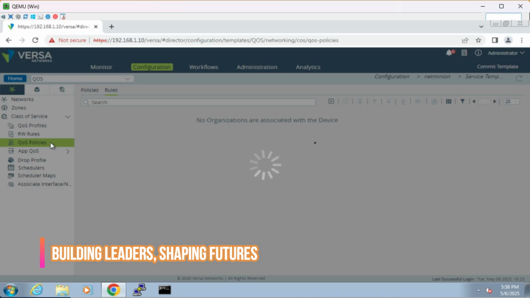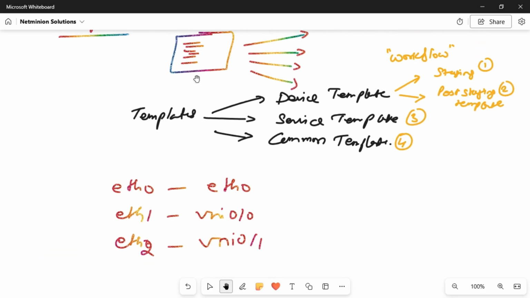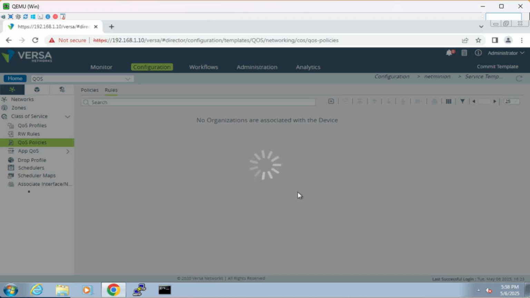Now you can create some QoS policies. You can go for a scheduler, a drop profile, or a scheduler map. So any service policy you want to create, you can create over here, and those service policies later on we will be clubbing into the device group that I will show you in a moment. But I hope you are able to understand what the templates are. In case of SD-WAN Versa, we have mainly these 4 templates, or we can say 3 templates, however you want to understand. So it's basically for your understanding.